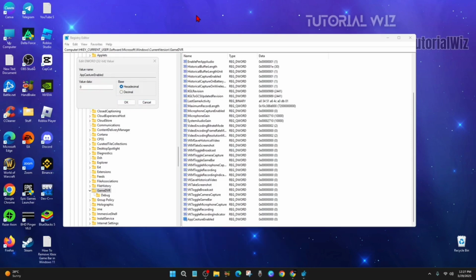Now once you've done that, that should remove any MS Gaming Overlay pop-up messages.